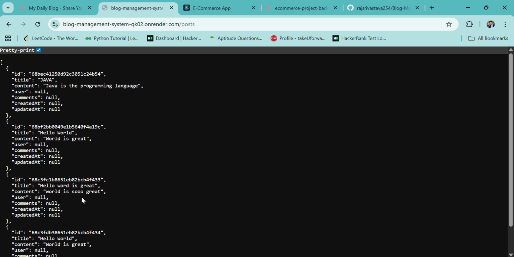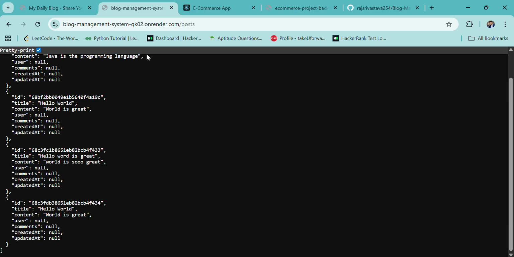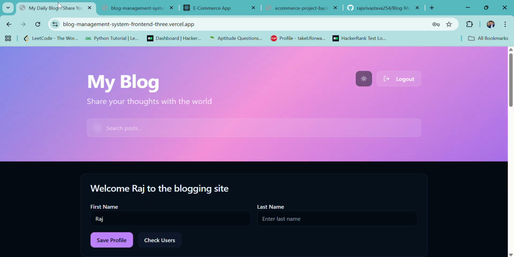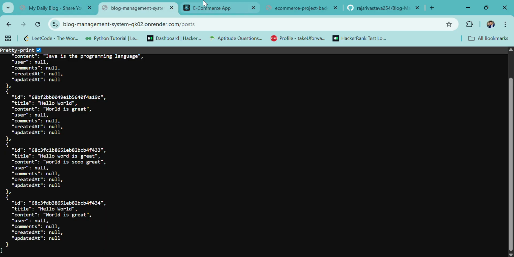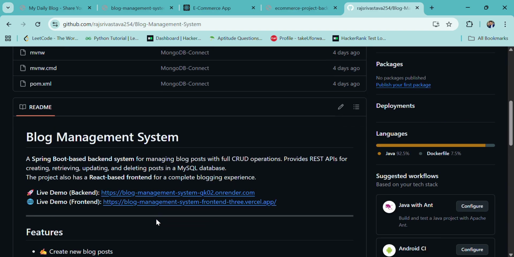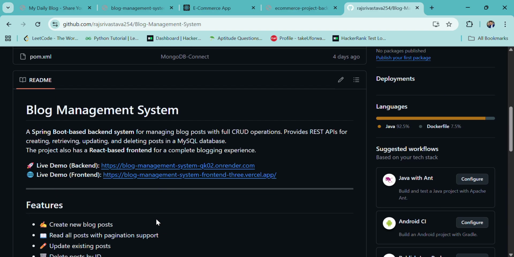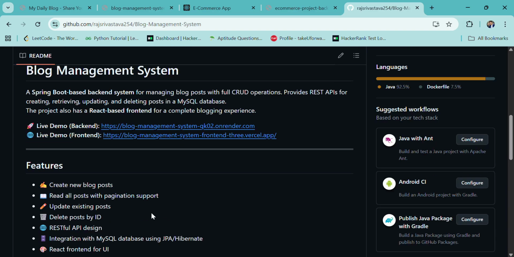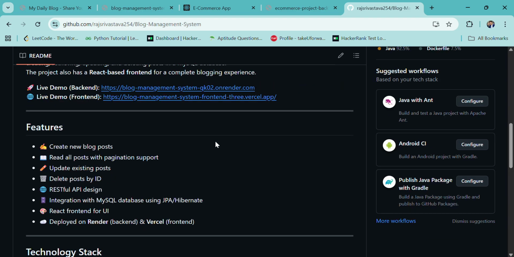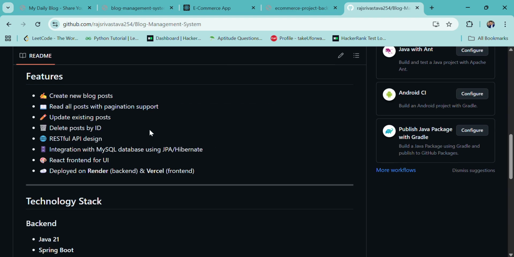So this is the browser side. I deployed the backend on Render, and the front end is deployed on Vercel. This is basically a repository that I have created, so we can see the backend and the front end.